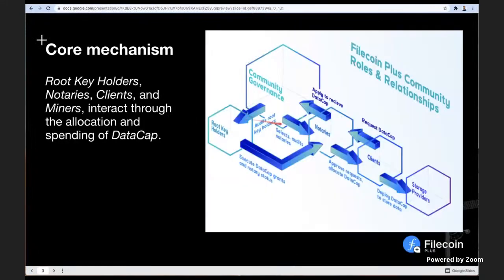As you saw there, the core mechanism works by entities playing a variety of different roles. At its core, notaries are basically applying through community governance and working with the root key holders to get a grant of data cap, which they can then allocate out to clients. And those clients are then able to deploy that data cap to the storage providers in deals.